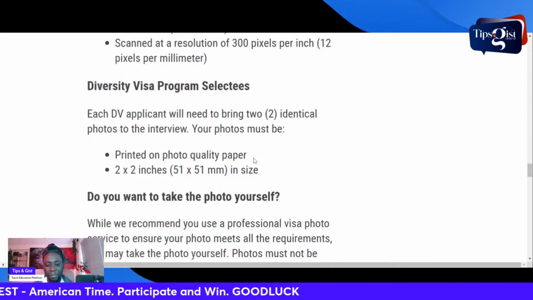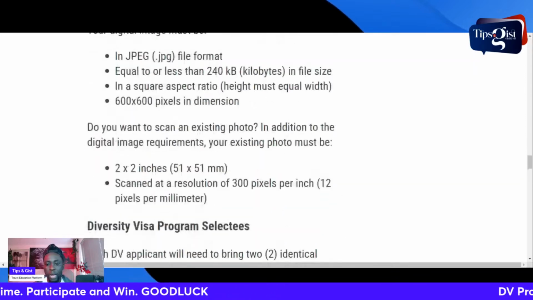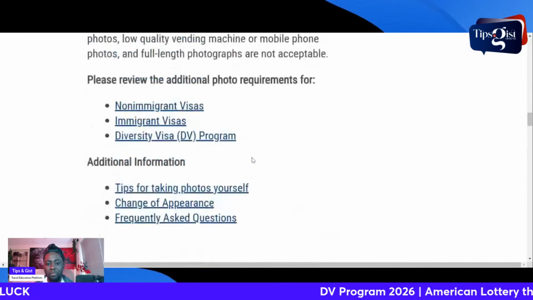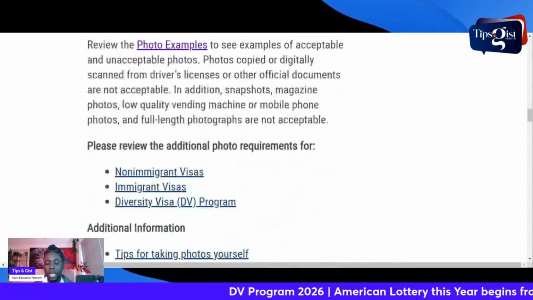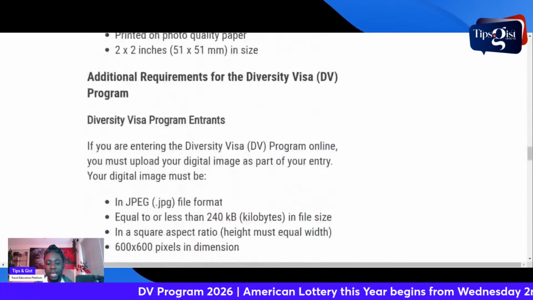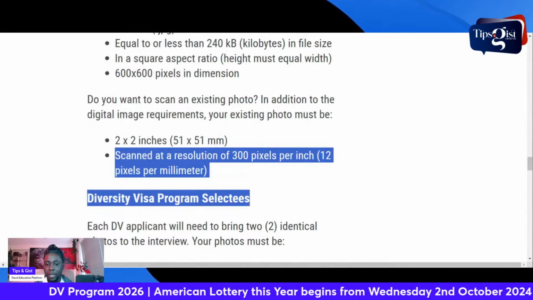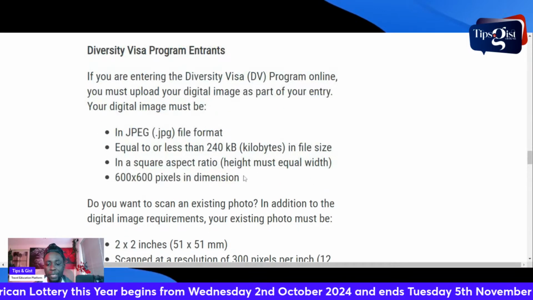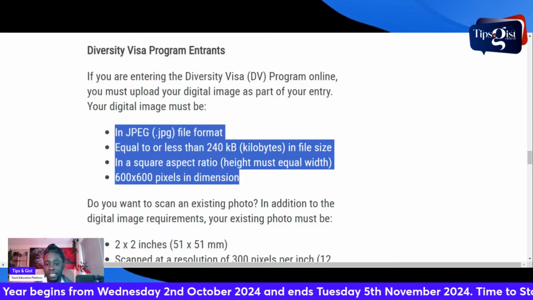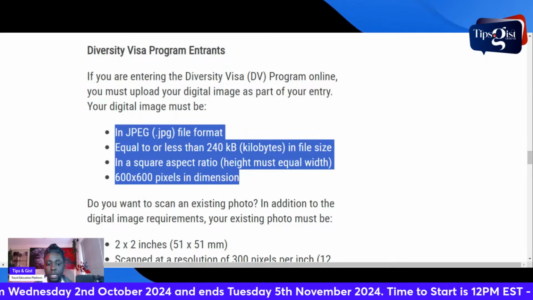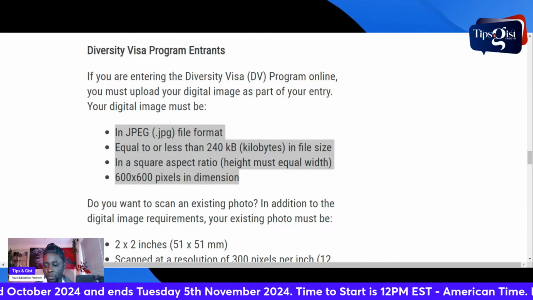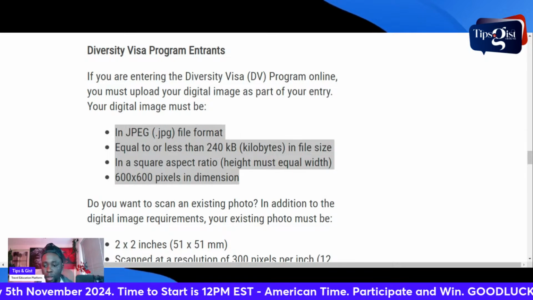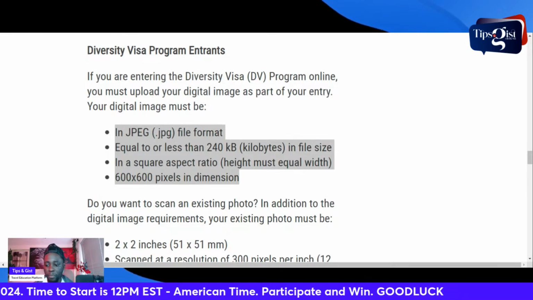Sometimes when you're going through the American portal, you see them indicating you need a DPI of 300 and you need 600 by 600. But now they've stated clearly here that the DPI is for those who will scan. If you are taking the picture, all you need is to get the 600 by 600 pixels, 240 kilobytes or less, and the JPEG format. So they've separated it. That is very, very important.